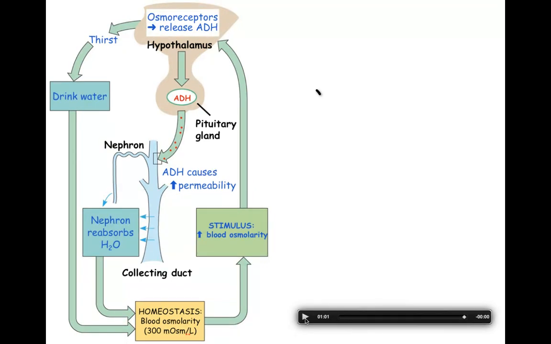And one way you can tell that this is happening is when you've been exercising on a hot, sweaty day and you haven't had a lot of water and you go pee, that pee is dark yellow and it smells, because there's not a lot of water in that urine because ADH has told your body to reabsorb as much water as it can.